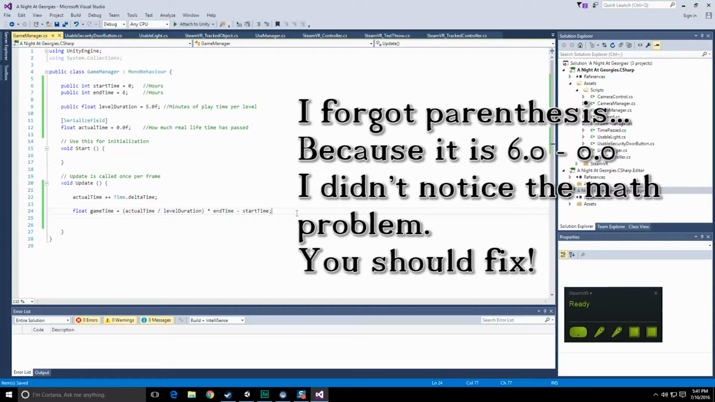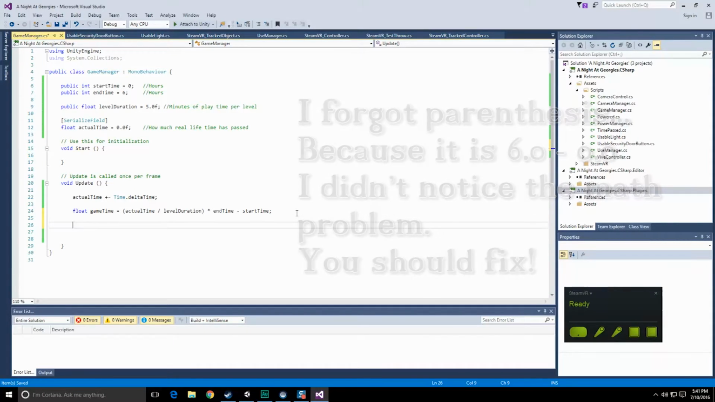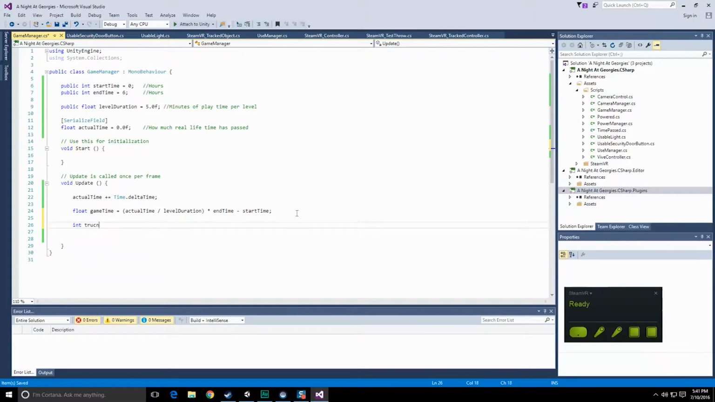We actually want this to be an integer value, and we're going to want to probably truncate it. So I should be able to simply cast this over as an integer, and we're pretty much done at that point. So let's just do int truncated time value is going to be equal to game time, and we'll just do a cast to an int. There we are.